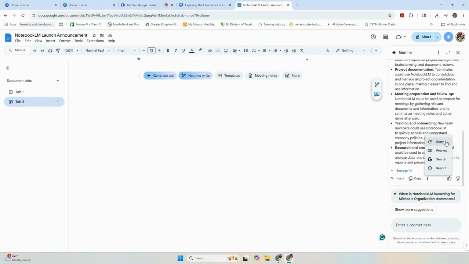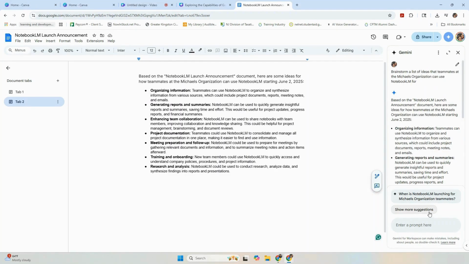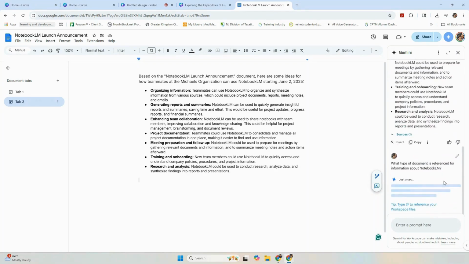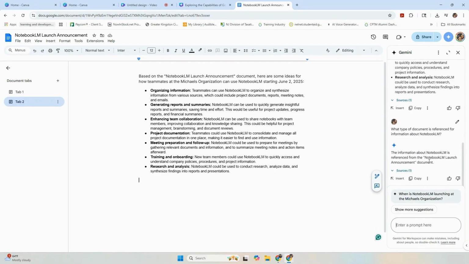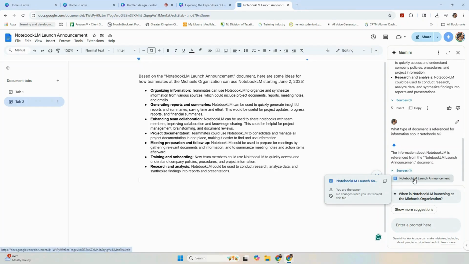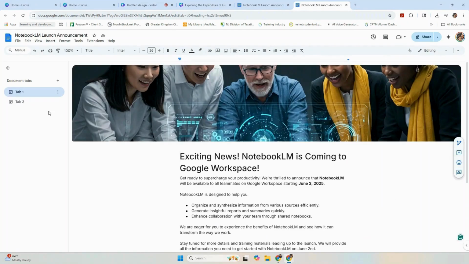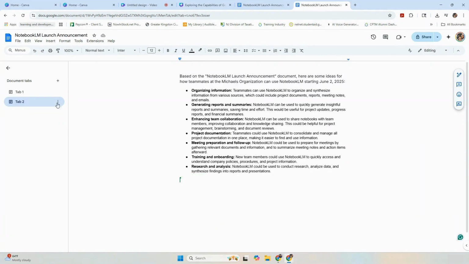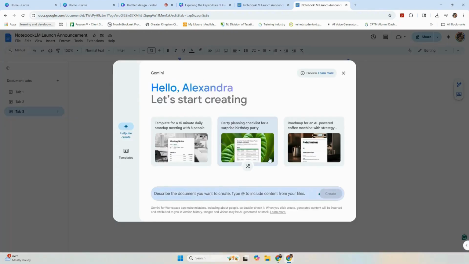So I'm going to go ahead and create a second tab, and I'm going to ask Gemini to help me brainstorm. Okay, I didn't even get to type what I wanted it to brainstorm. So when I scroll up here, I'm going to edit that text, and I'm going to ask Gemini to help me brainstorm a list of ideas that teammates at the Michaels organization can use Notebook LM for. Sometimes we get these apps and we don't know what we can use them for, and so I want to know what I can use that for.